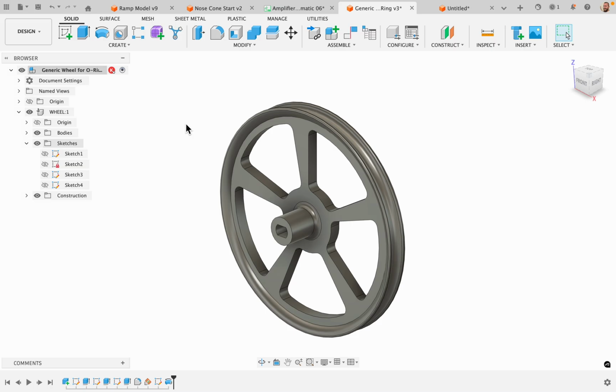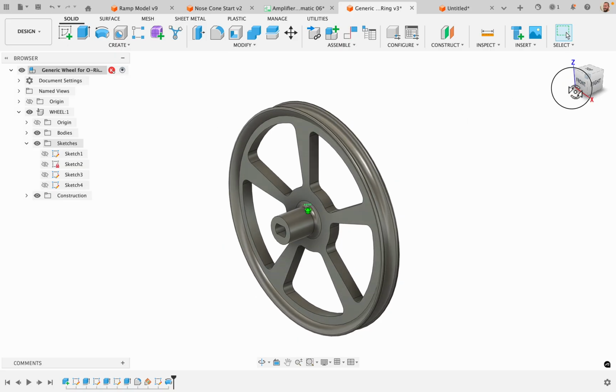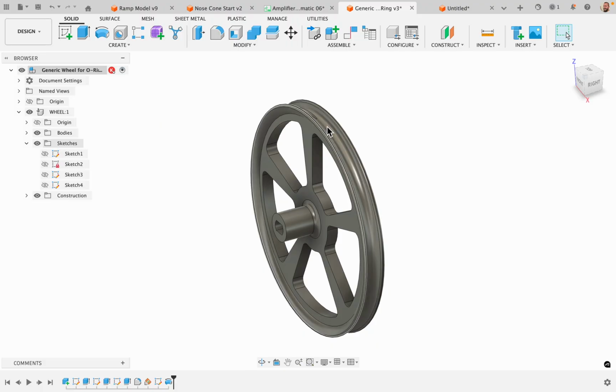In this tutorial, I'm going to show you how to make a wheel like the one I'm showing on my screen right now. The idea would be to 3D print this, and you can see that there's kind of this groove right here. A rubber O-ring would fit in here and act sort of like a tire.